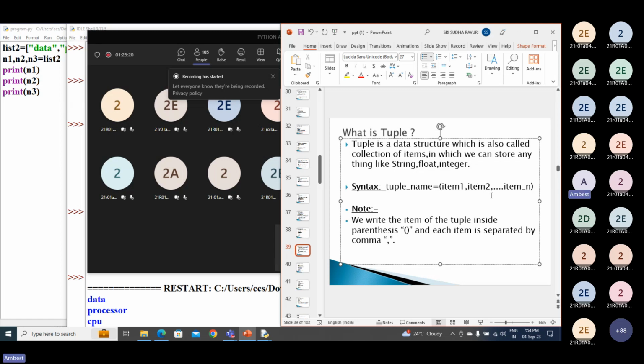Item 1, item 2, and up to item n, right? We'll take item 1 as the 0 index position, and item 2 as the first index, whereas item 3 is the second index, like that up to item n, so we get n index positions.